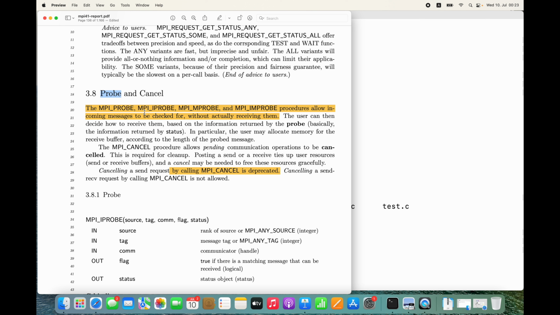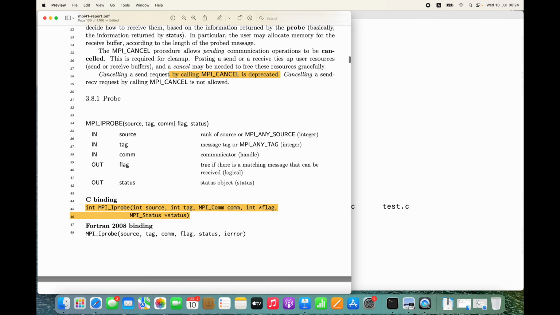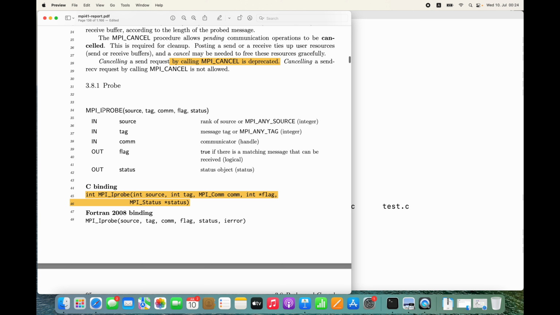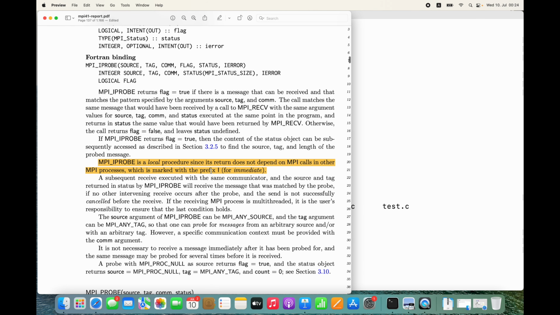MPI probe is basically, as the name suggests, you can probe messages without receiving them. So you can gain information on the messages that are flying around without receiving them. Let's see what things they have. For example, this is MPI iProbe. It needs a source, that's an in. You need to provide that source. You need a tag. You need a communicator. You need a flag that's going to be modified by MPI iProbe. You need a status that's going to be modified by MPI iProbe as well. That's the status object.